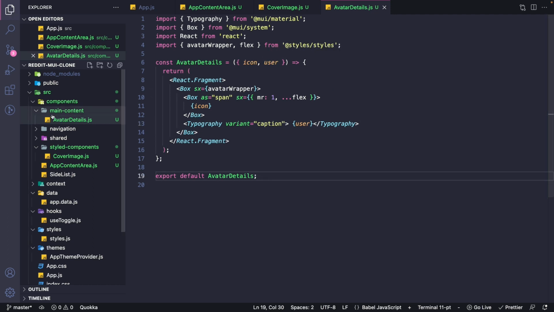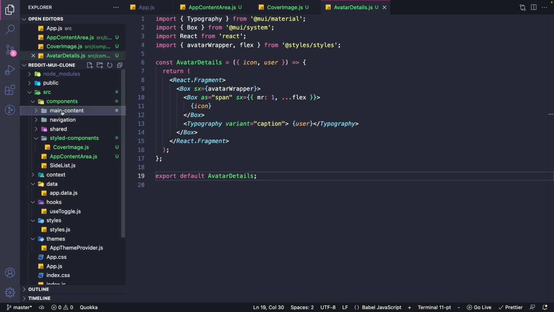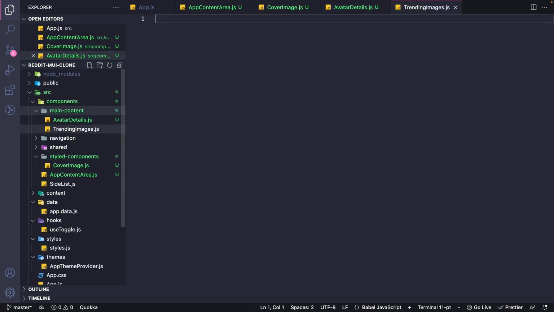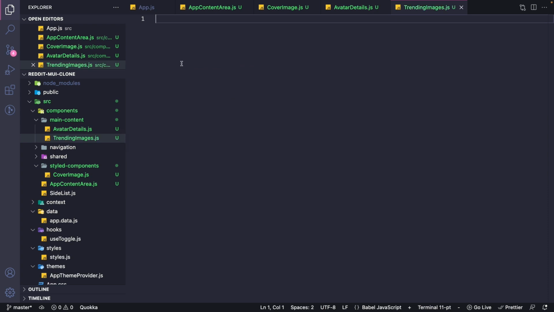Within the main content, let's create a component called trending images. So within the main content, trending images.js, within which we'll make use of the cover image as well as the avatar details components which we have already created. Let's bring in the imports first.